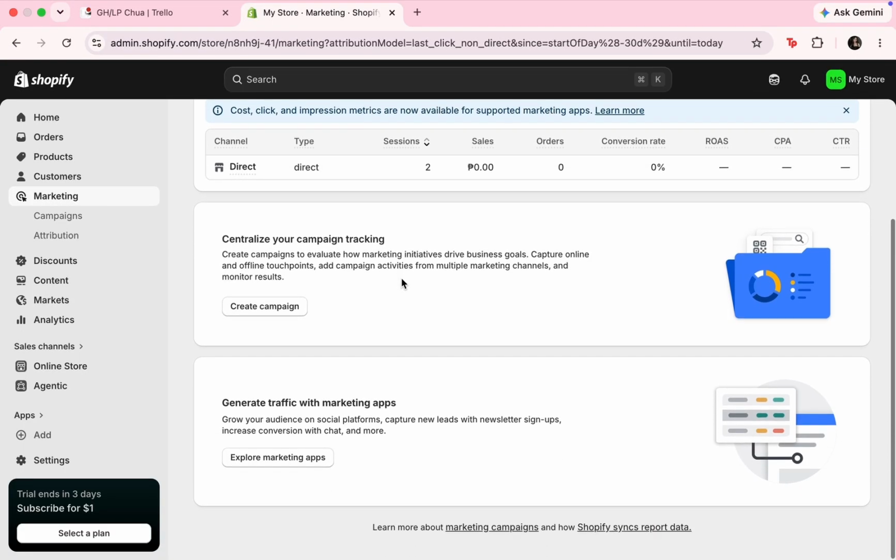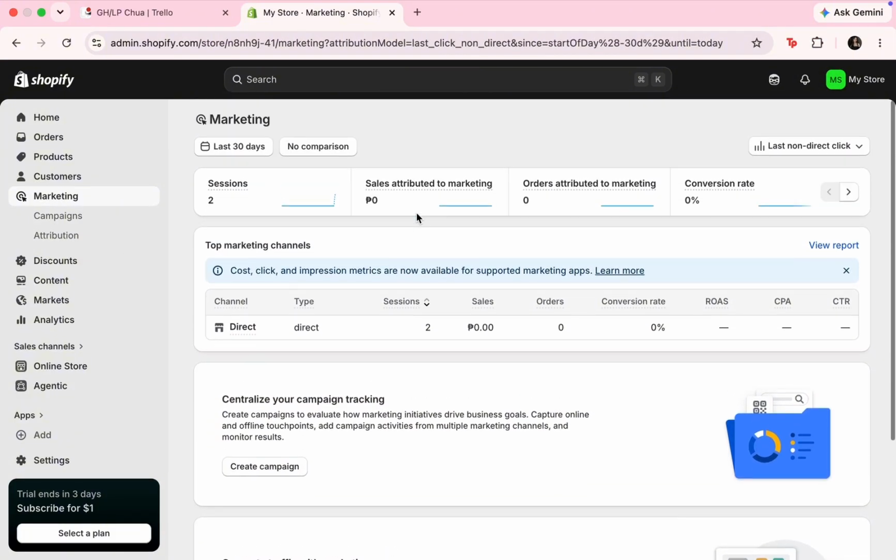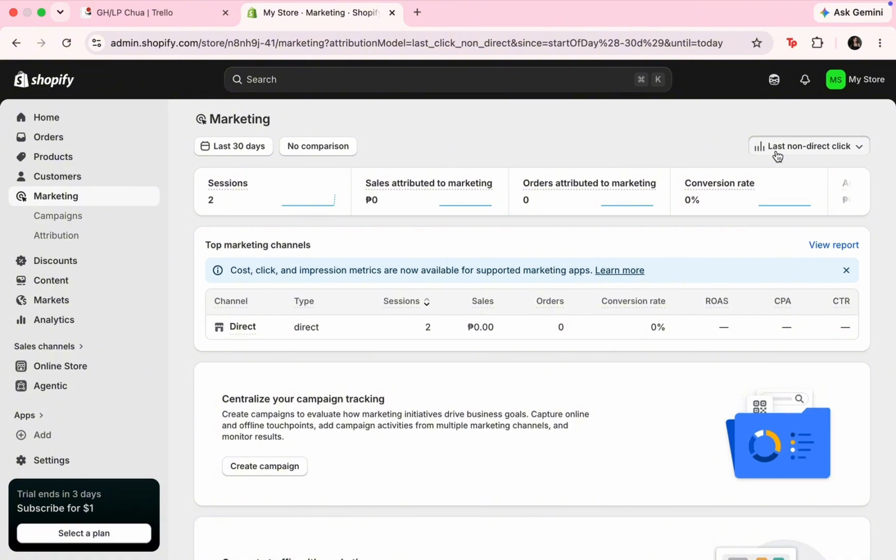Now, go to Analytics. This page tracks store performance, like sales, orders, and customer activity. Since this is a new store, the numbers are still at zero, but later, this section becomes very useful.